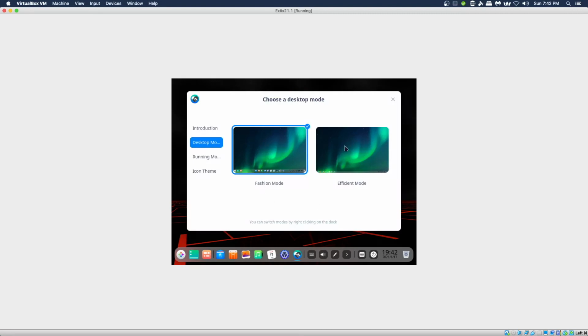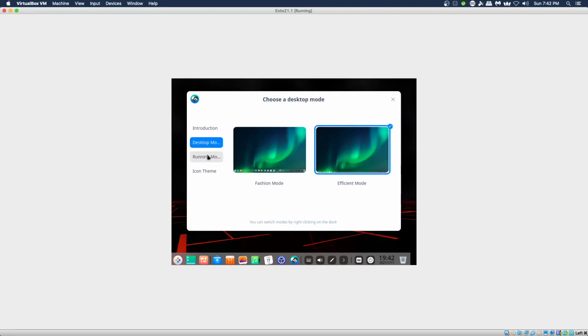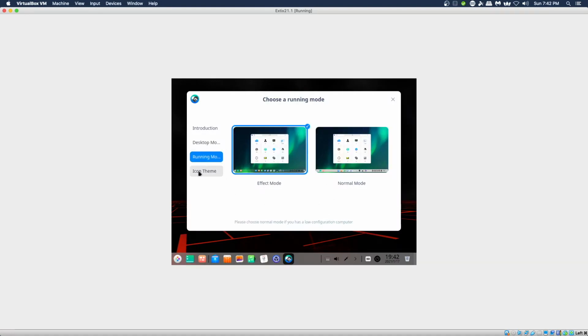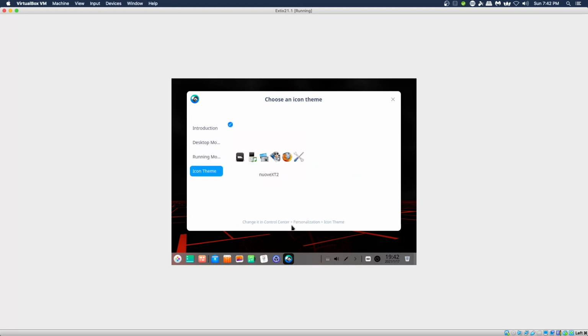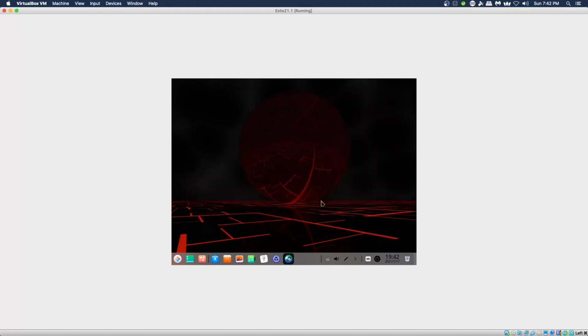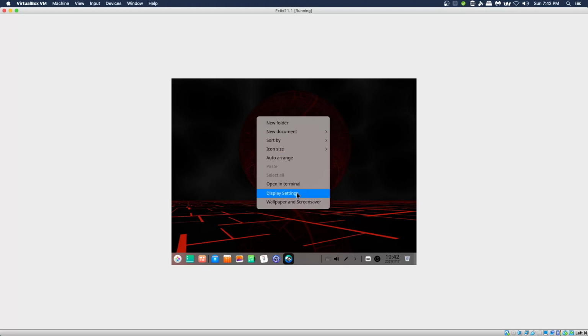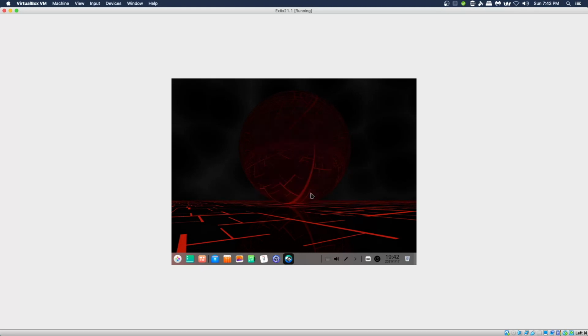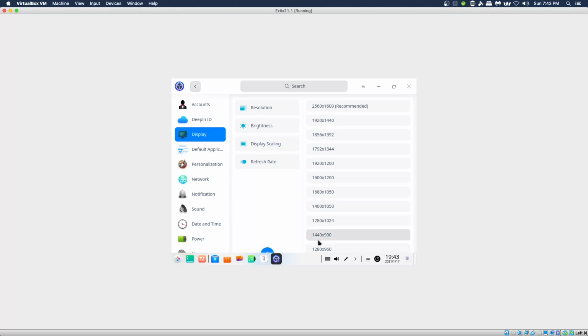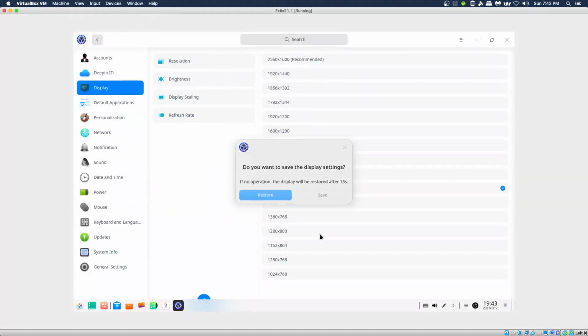Fashion mode, let's do efficient mode. Let's leave it at effect mode. And we got one set of icons to pick from, so that's fine. And the only thing I'm going to do here is see if we can't change the resolution to something that is slightly more usable, like 1440 by 900.